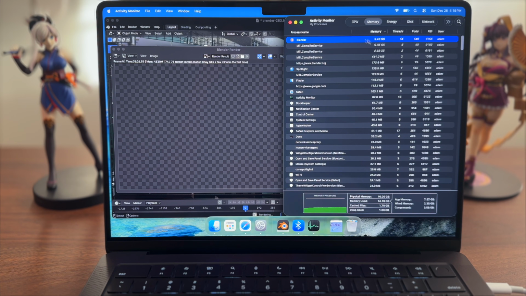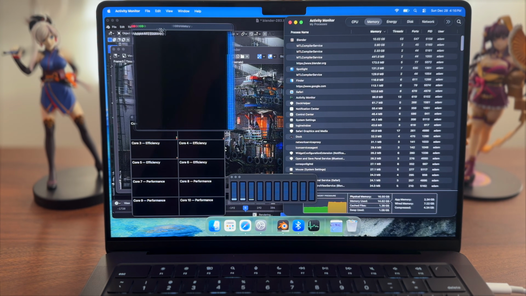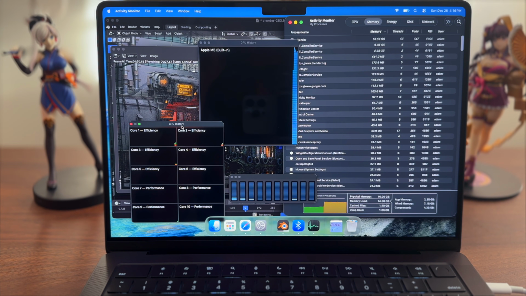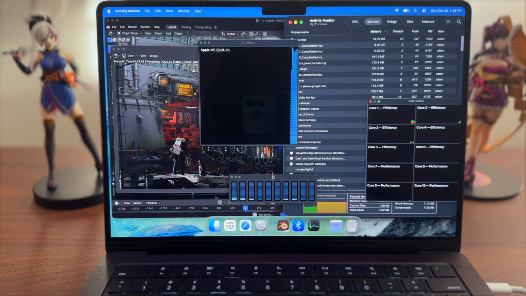And actually, we can see that live. So here what we have is the GPU history, which as you can see right here, we do have the CPU history. Now the CPU, we have the efficiency cores right here, and then you have the performance cores as well. So basically everything is divided in a really nice graph. So we're gonna put that in here.